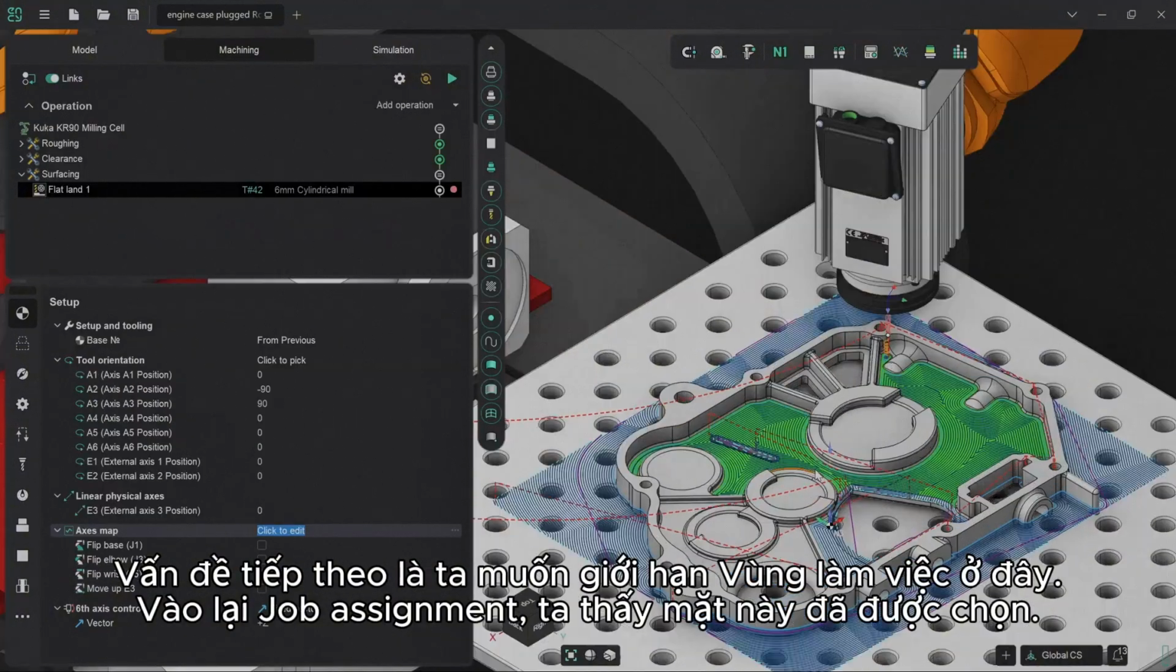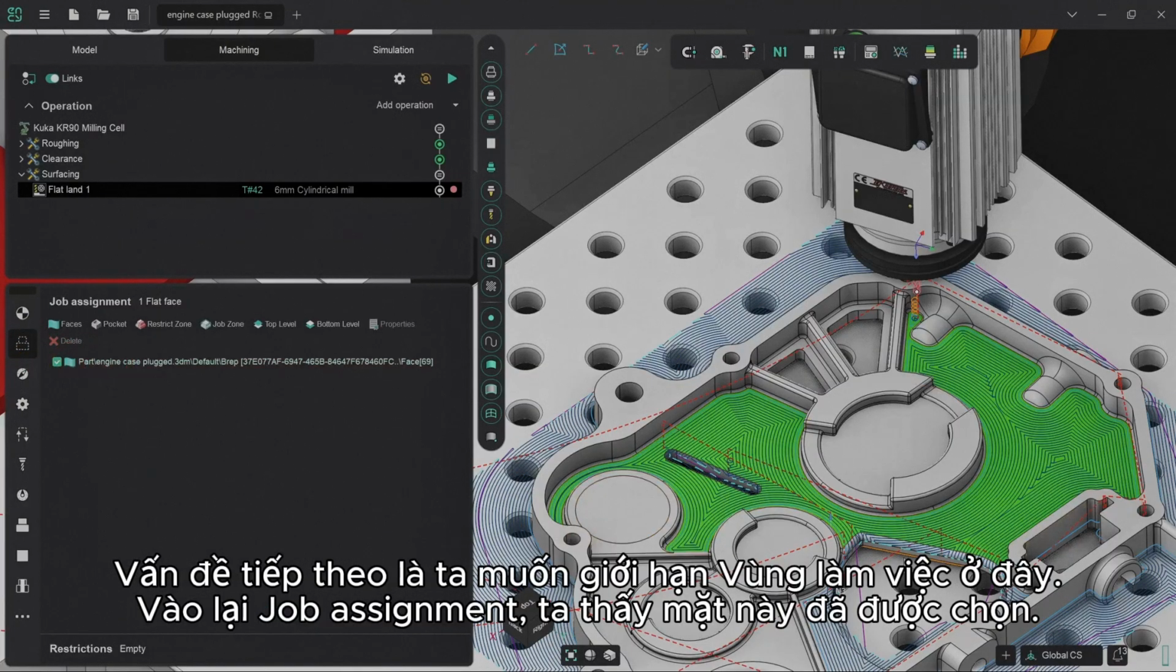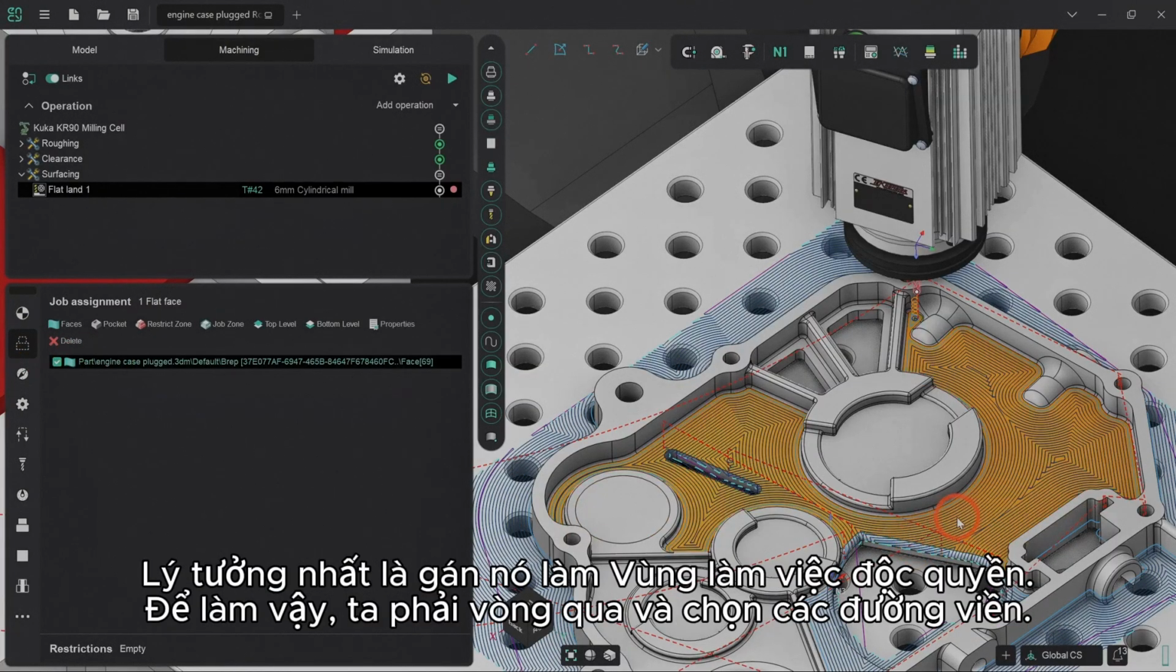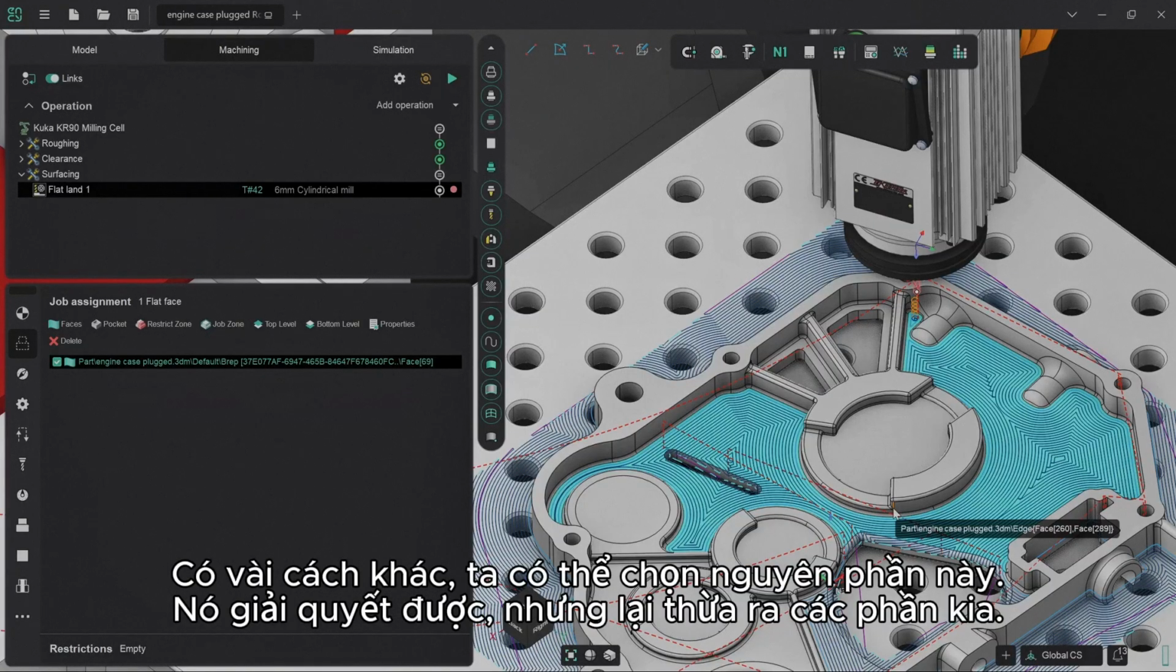Okay, now the next problem that we've got here is we want to define just this as the job zone. So we go back into the job assignments and we've got this face assigned, but ideally what we want is we want to set this as the exclusive job zone and that's it. So in order to achieve this, we're going to have to go around and we're going to have to select all of the outline curves here, which is kind of time intensive, but it's absolutely worth it because it saves any future problems with crossing over any borders that we don't want it to.